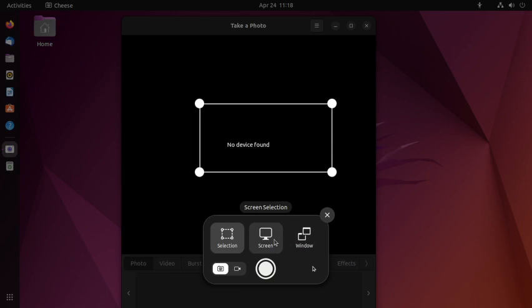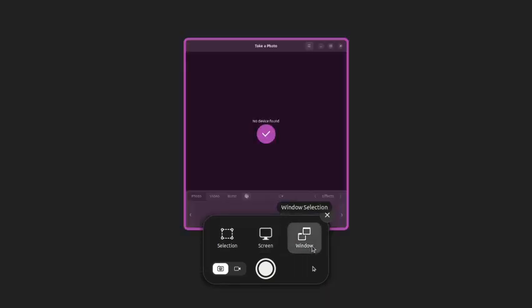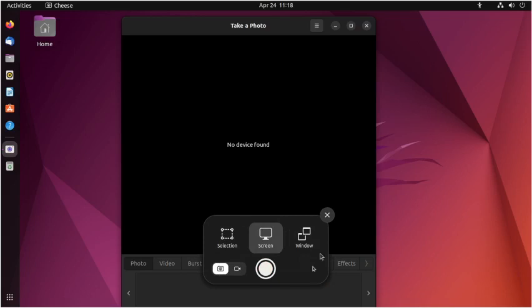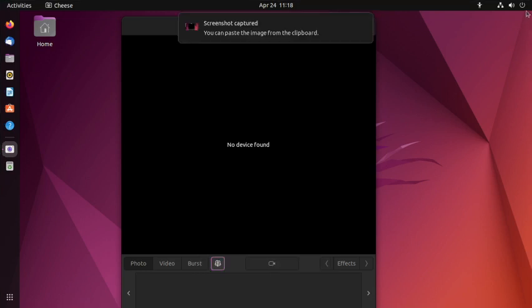This is the new screen selection and screenshot app, called Screenshot. Here you can select a part of the screen. You can select the whole screen. You can select a particular window. You can have a video also of your screen. For that you have to toggle here, and then it will start the video. Once you have selected the whole screen or part of the screen, you have to click here. So it will take the screenshot.